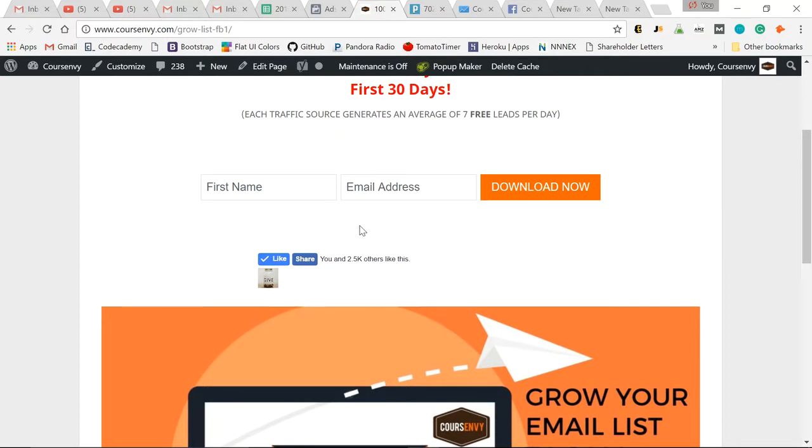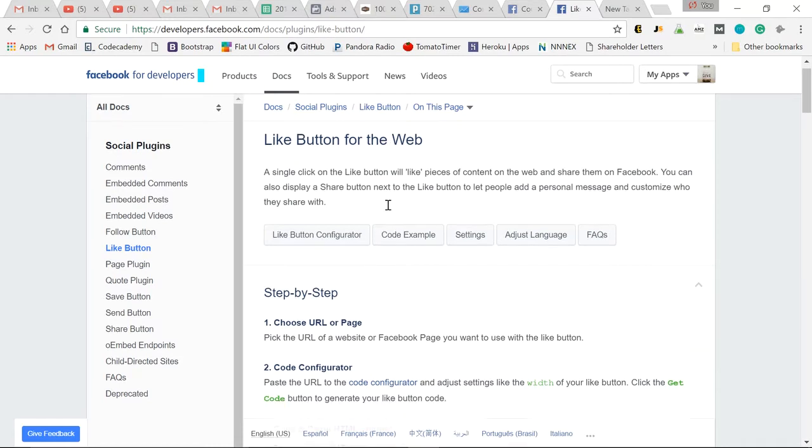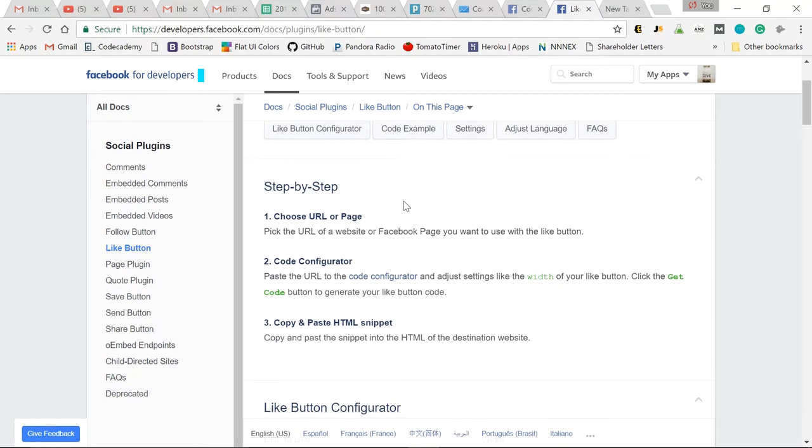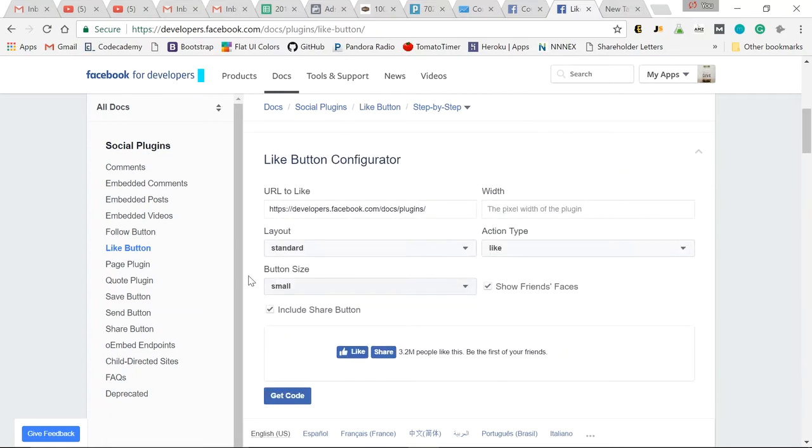You can also get this from developers.facebook.com. See here, developers.facebook.com/docs/plugin/like-button. So like button for the web. Scroll down, like button configurator. We can just input our Facebook page and then it updates down here. So let's just do, we know Nike's a big page. Let's do that.